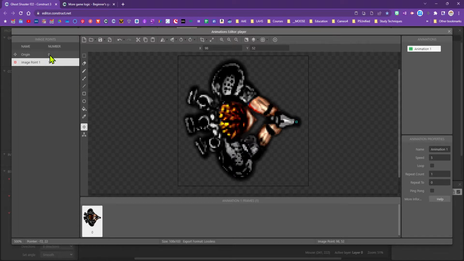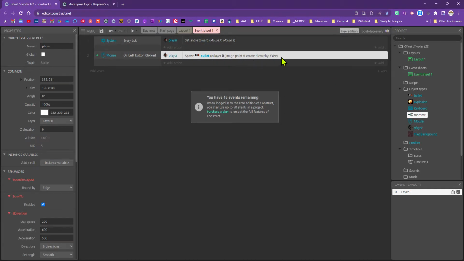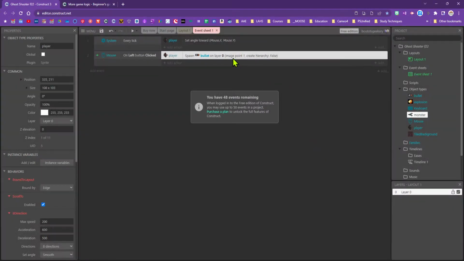Now if I click on this one, see how it's a different shape? I don't like that it's cyan instead of red, but whatever. Now I need to go in and fix my code because it's not going to do it on its own. See, image point 0, that's the pivot point. I'm going to double click on that and say 1. Then I hit done, and there I fixed it.